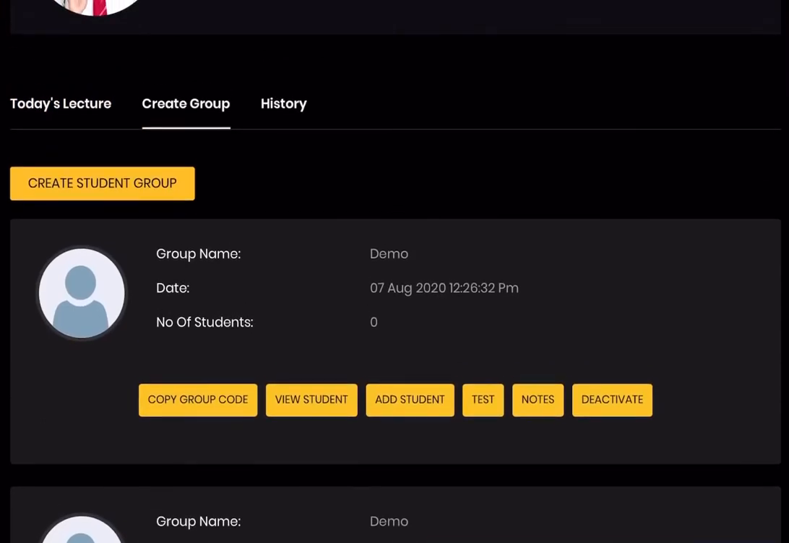The date is 7th August 2020. The time is given, and you can see that the number of students is 0. So now you can either copy the group code, or you can view the students, add a student, conduct a test, add some notes, or deactivate this group.